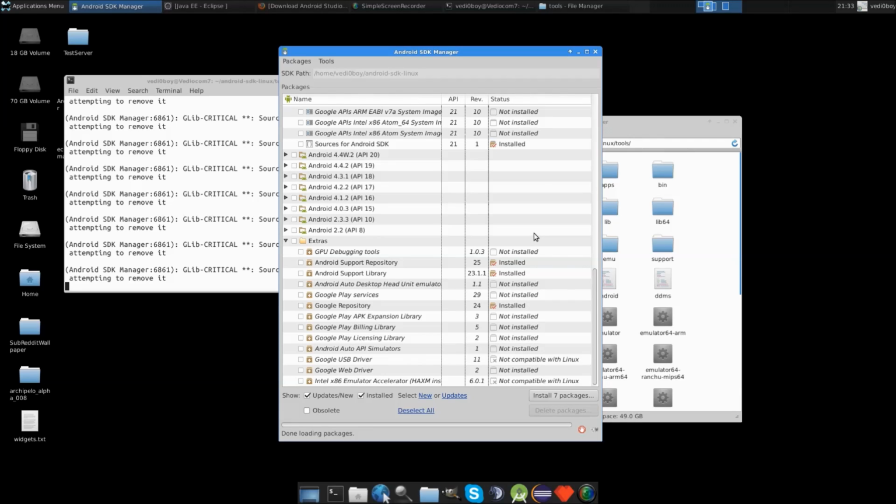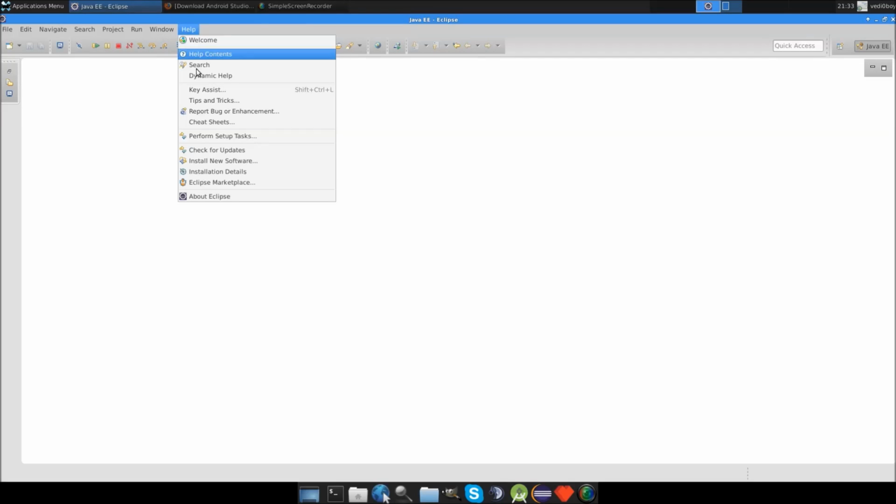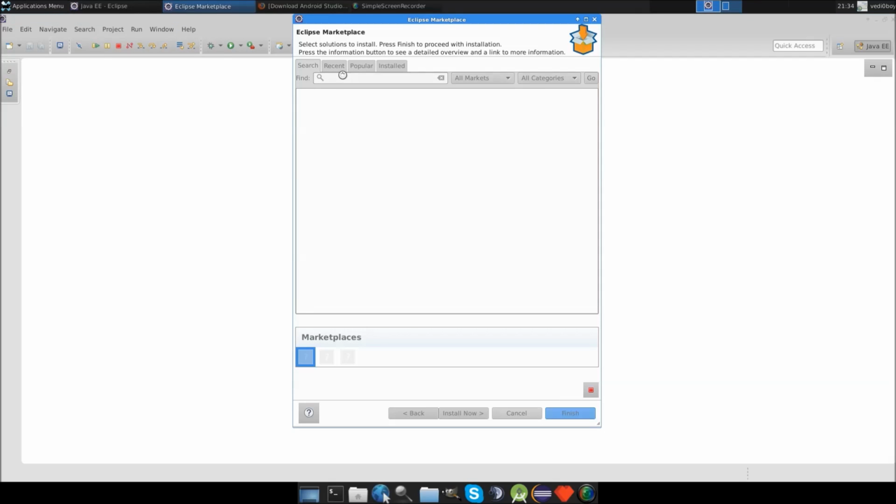And once that's done, we'll go back into Eclipse. Okay, so now we're back into Eclipse. So we have to go install something new now. So make sure your Android is saved in a folder where it can stay there permanently, because it's going to be a little bit of a pain later on if you move it. So go back to the marketplace.